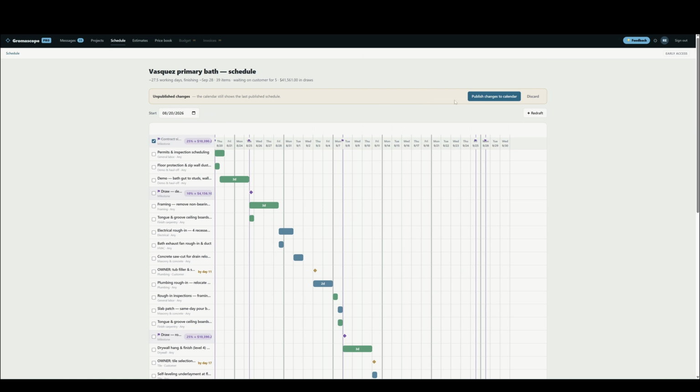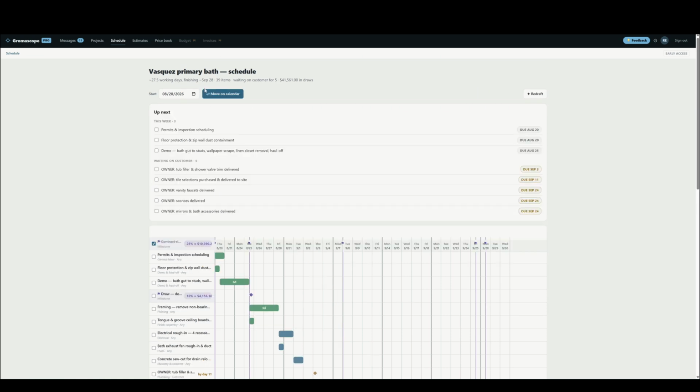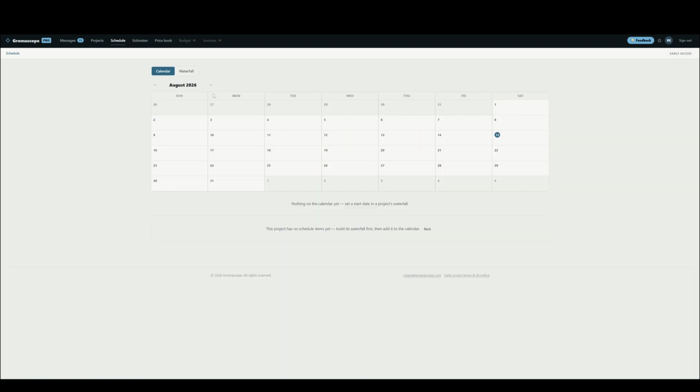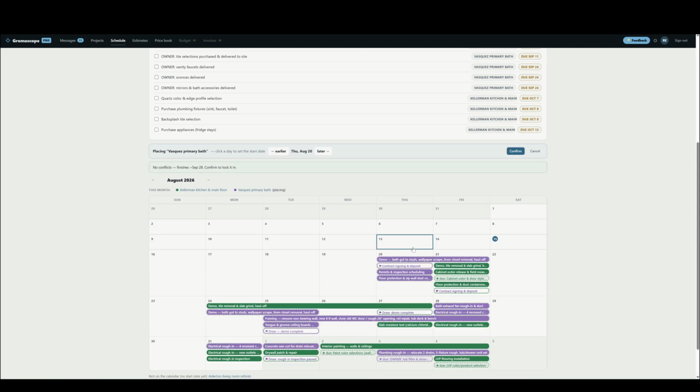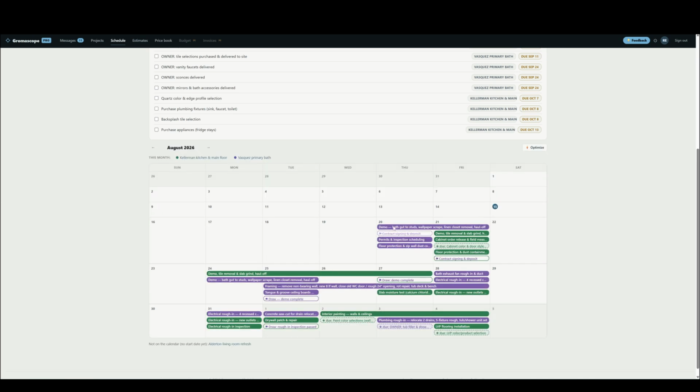You can schedule this on your calendar, so I'm just going to publish the changes that I made. This one's already on the calendar, but it's simple. You just click on that, and you click on what day you want to start the project. It gets added. The tool will tell you whether there's any conflicts that you need to be concerned about. In this case, it's saying no conflicts, so you can click confirm, and it gets added to the schedule.